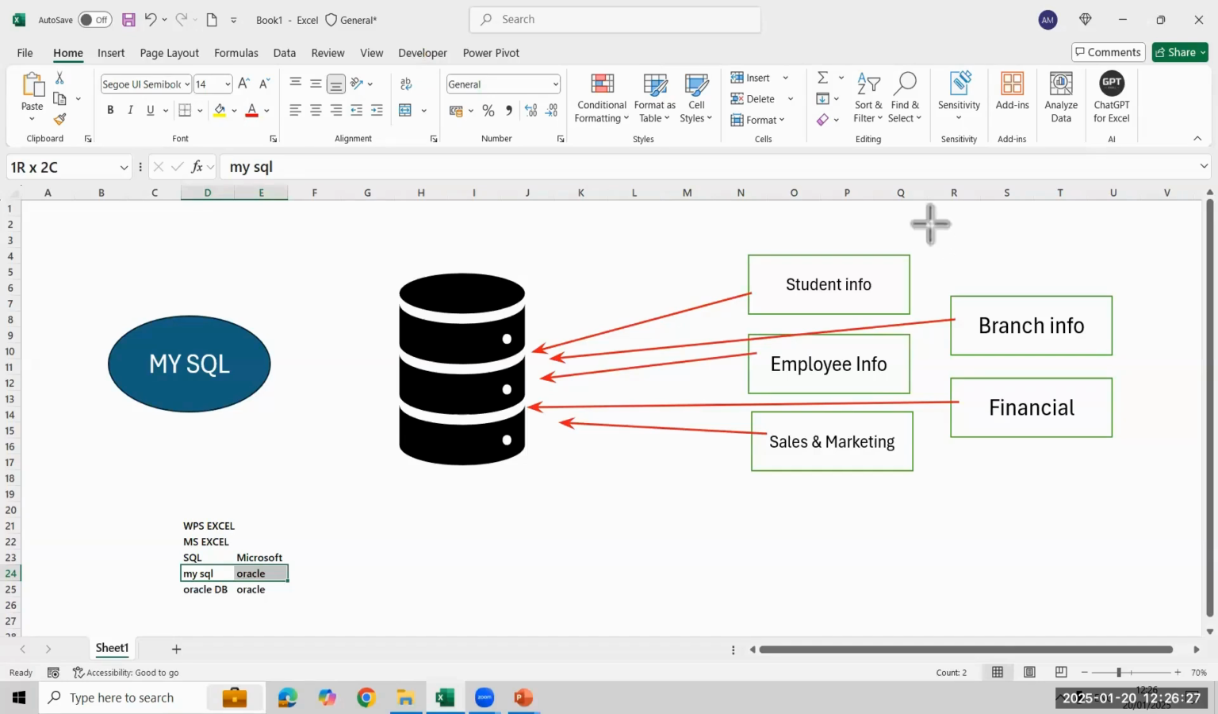See, in student Power Query, information and branch information, there should be something to link between these two tables, right? That is called creating a relationship between the tables. In SQL, what are we going to use? Joins. We'll join both the tables and extract the information the client has requested. This is how we're going to work in a real-time scenario.